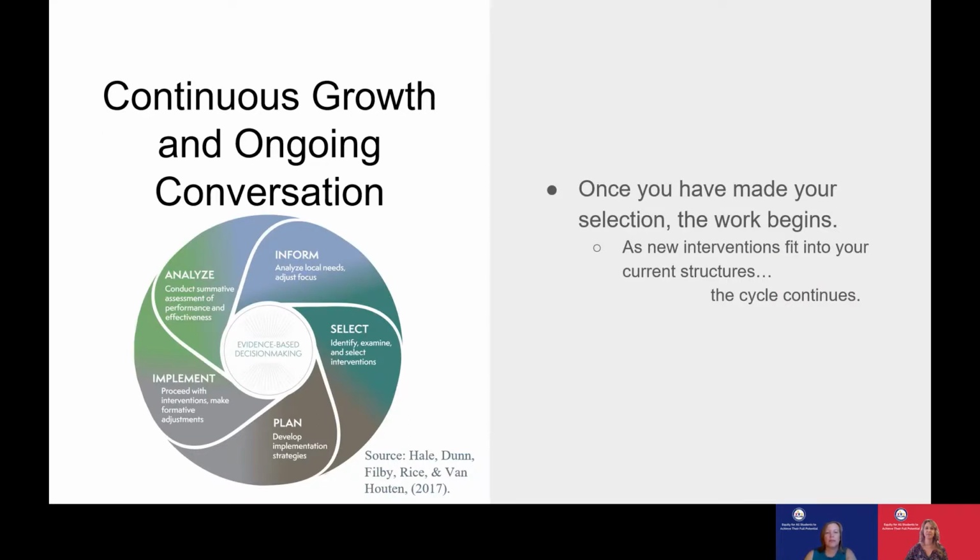Completing Tool 6 means you have decided on a tool that will work best for your setting. Once that selection is made, it will be important to continue to work through the cycle to plan implementation, fully implement that intervention, and then continue to evaluate.